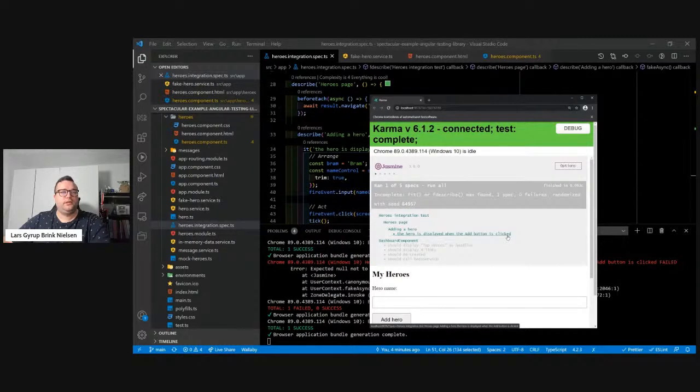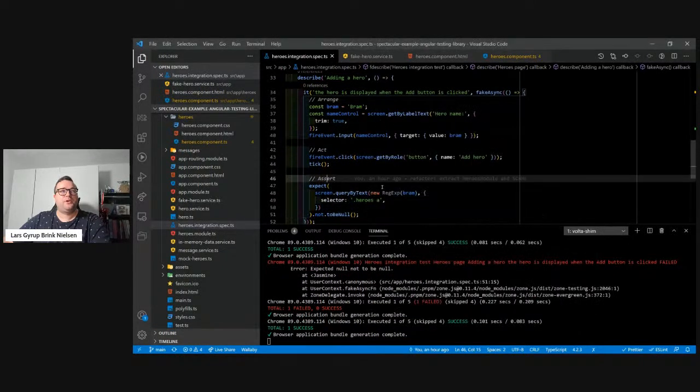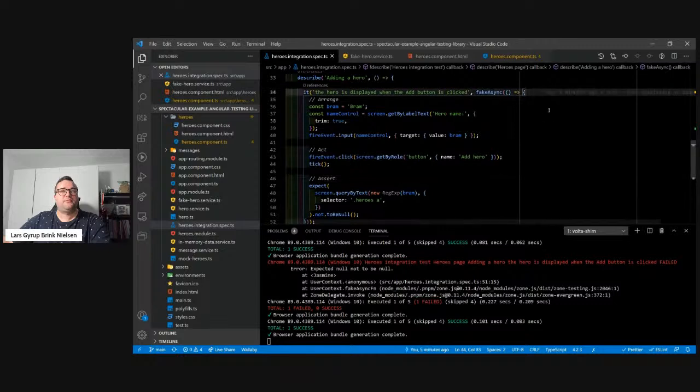Of course, one other important thing is that the hero is saved to the server, but that would be a different test case. This one is about what's happening in the UI, and this is the happy path. There's also what happens if the request to the server fails. Then the hero shouldn't be displayed. So those would be other test cases.